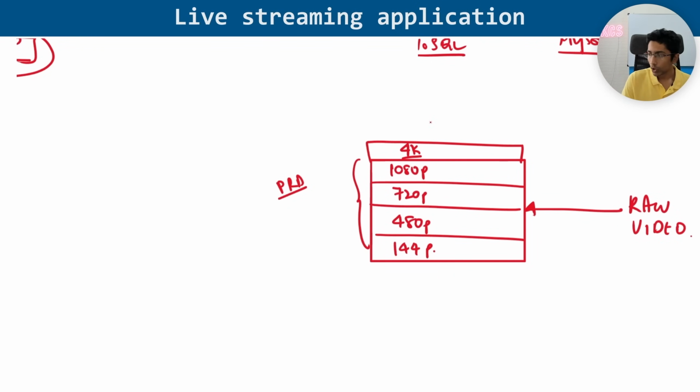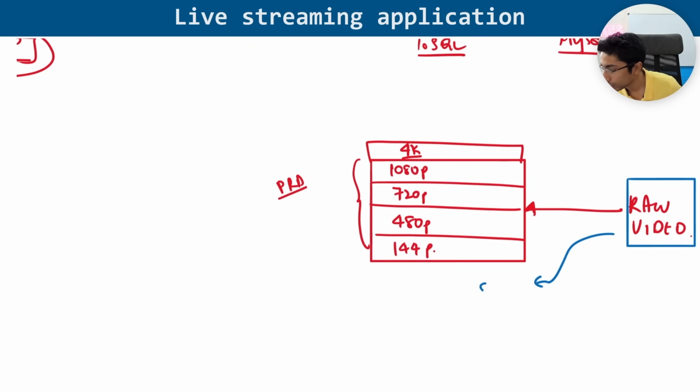How do you do that? So the first thing you'll do is break this video into segments. This entire raw video is going to be broken into segments of 10 seconds. So you collect video for 10 seconds, you chop it off, you make that one segment, and then you give it for processing at points number 0, 1, 2, 3, and 4.